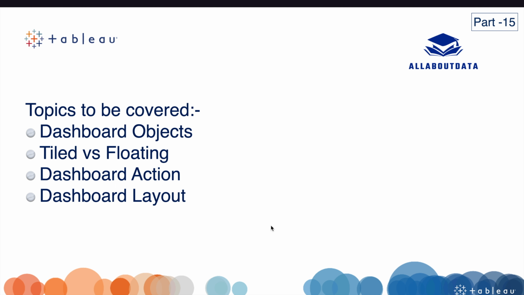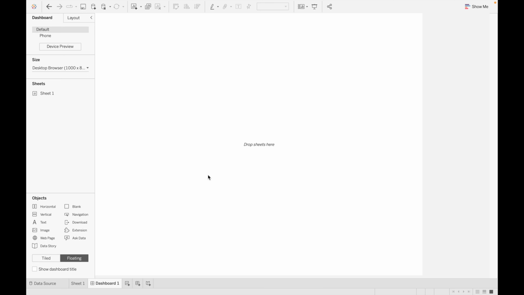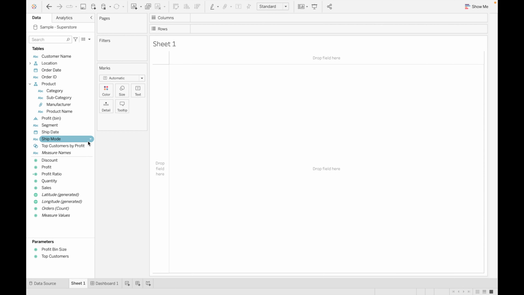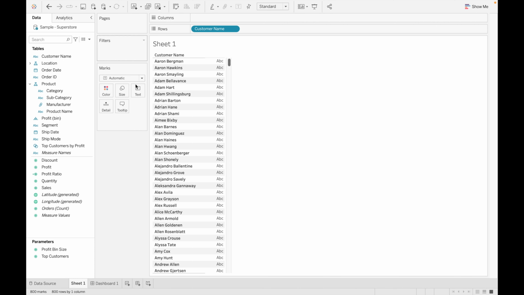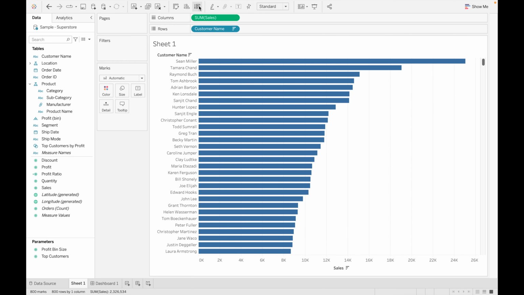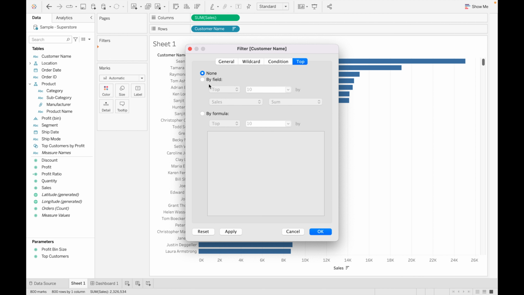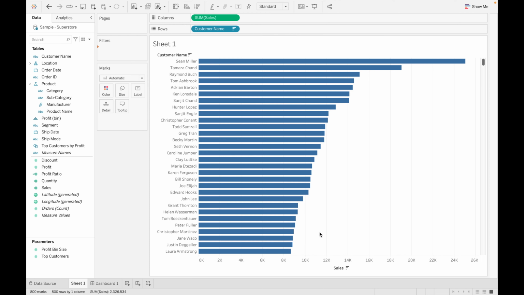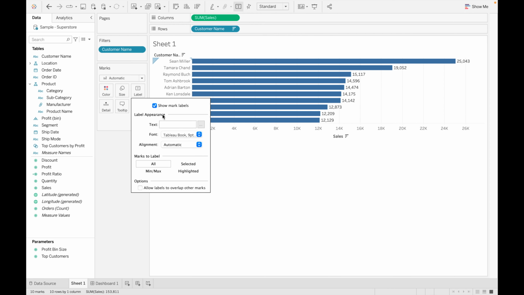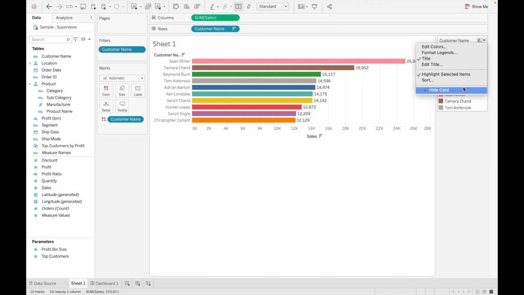So without any further delay, let's get started. To use a dashboard, go to the second option, that is new dashboard. When you click on it, this is how a dashboard view looks like. To use dashboard, let's create a few worksheets. Let's create customer name with sales, sort it in descending order. So I need top 10 customers. Just select top, go to by field and click on OK. Show their label as well. Let's drag customer name into color as well to make it interactive and hide its card.